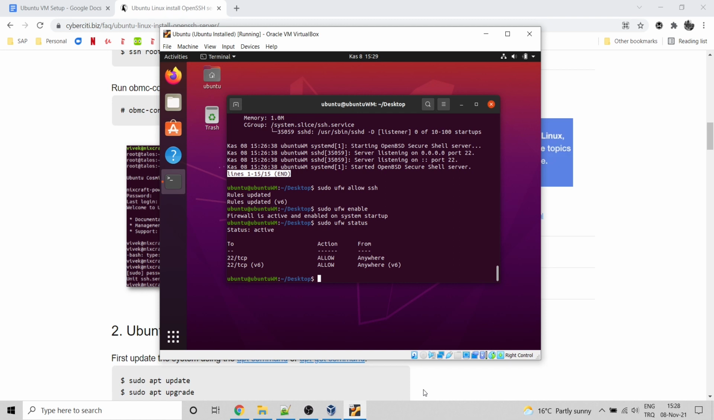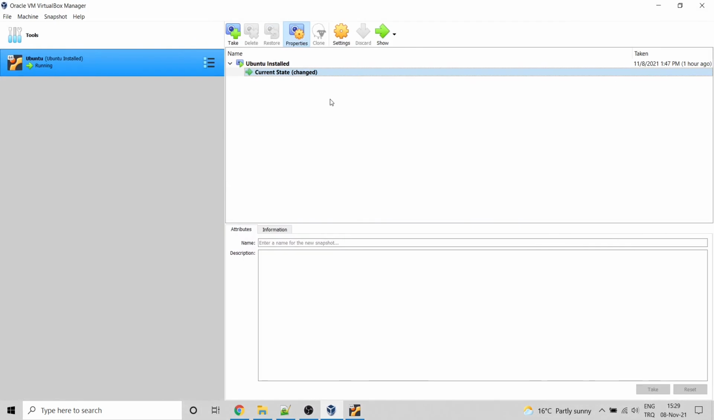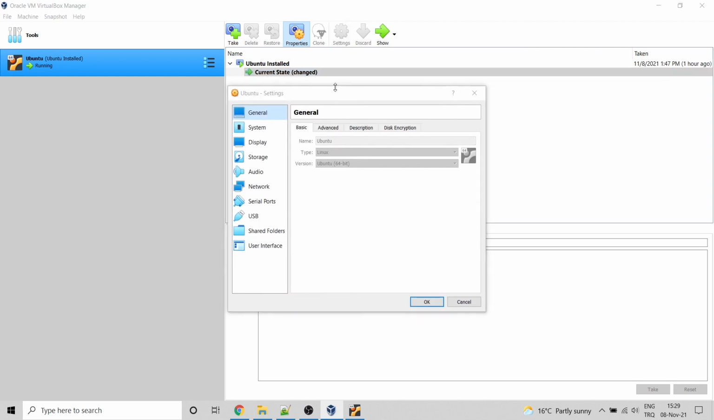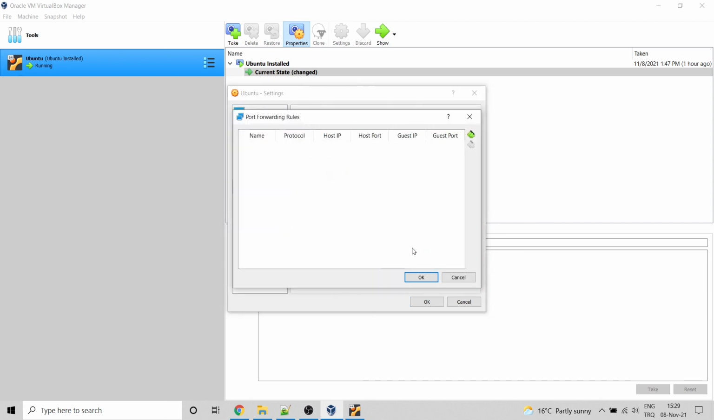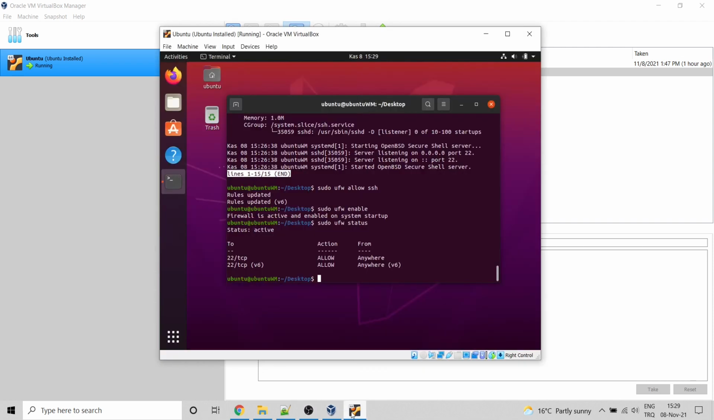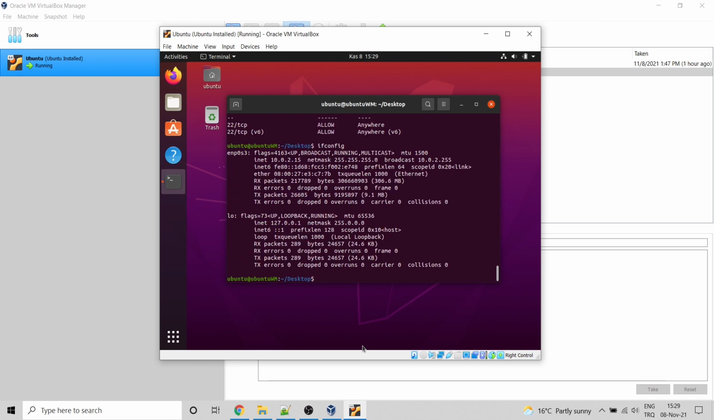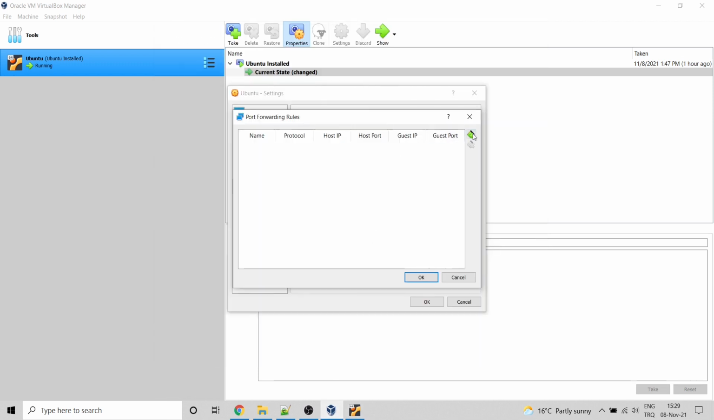Now we need to do Virtualbox configuration, and for that we are going to settings of our virtual machine, and then we go to network, advanced, and port forwarding. Now we will add new lines here. First of all, we need to know what is our IP on the Ubuntu. So if I run ifconfig to learn my IP, my IP address is here, 10.0.2.15. I need to do configuration for that.